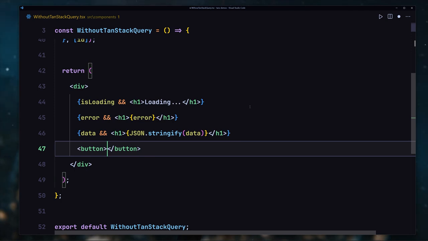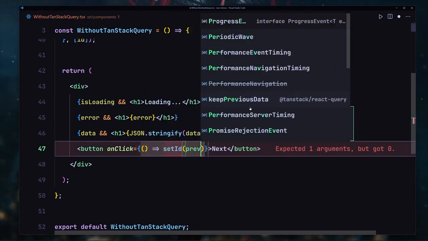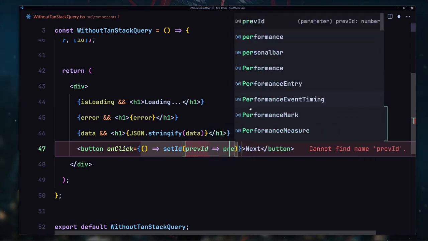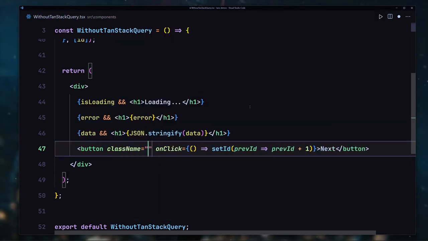But now I'm going to create a button, and for this button we are just going to say next or next page. When somebody tries to click on it, we're going to call this function, which is setID. And here we have to specify our previous ID, and we have to use previous ID plus 1. And also I'm going to provide a bit of classes to this. So I'll use padding all around, set to 20 rem.